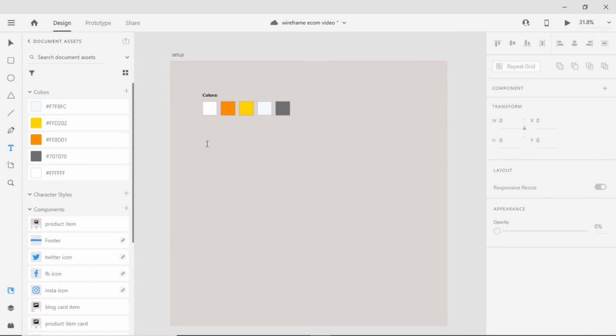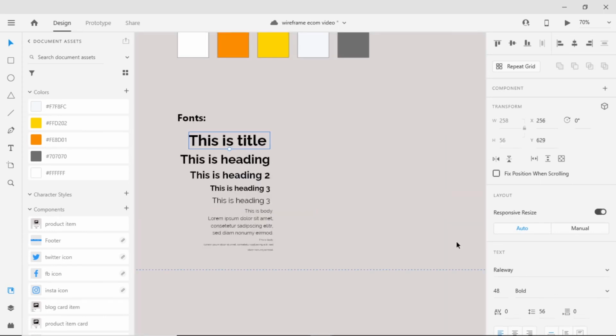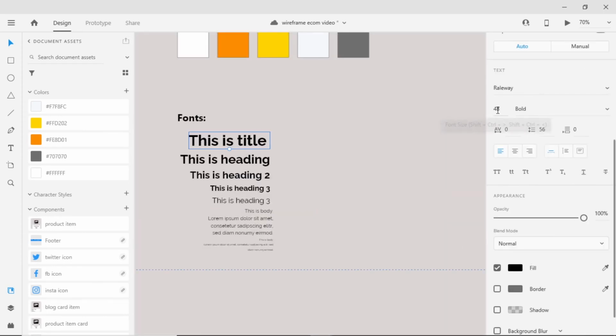Now I want to select some fonts for our website. Let me show you what fonts I have chosen. So these are all the fonts. So there will be a title which will be 48 points and bold. So I'm using Raleway font family.